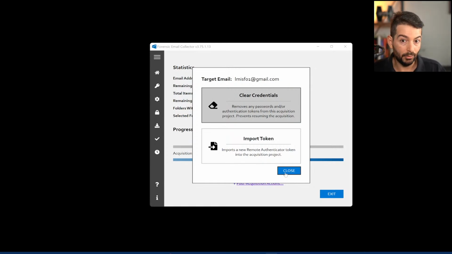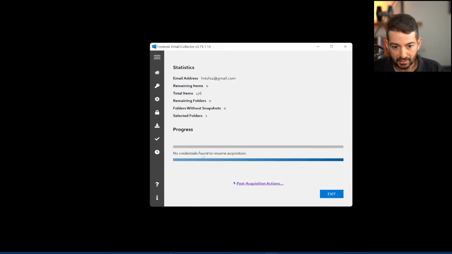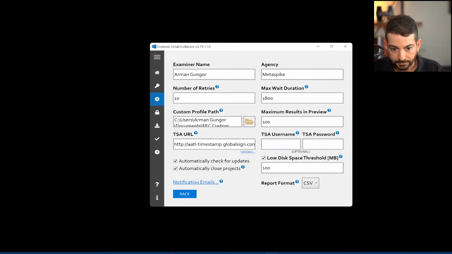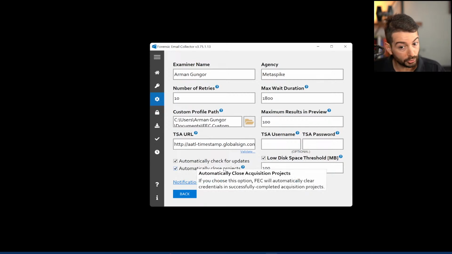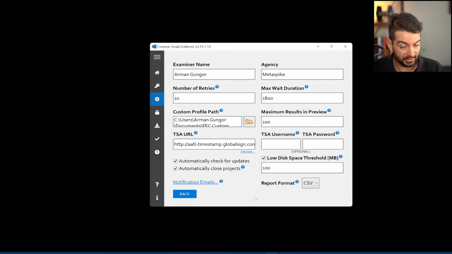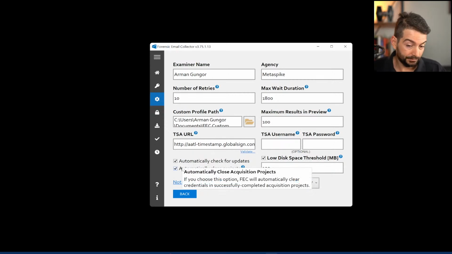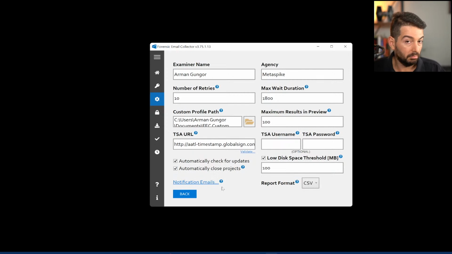But I would say there's no reason to chance it and have a live token or credential in your acquisition when you don't need it. So that is controlled through this option here that says automatically close project. What we mean by close is essentially clear credentials there. You could uncheck this and do it manually if you want to be not on the safe side, but if you just prefer having more control over it.